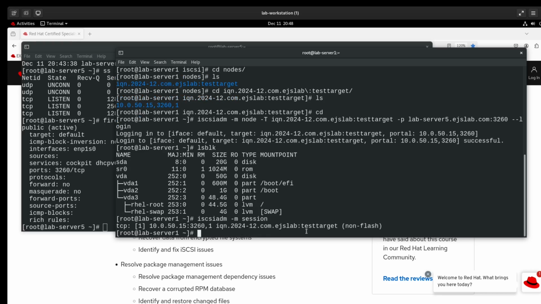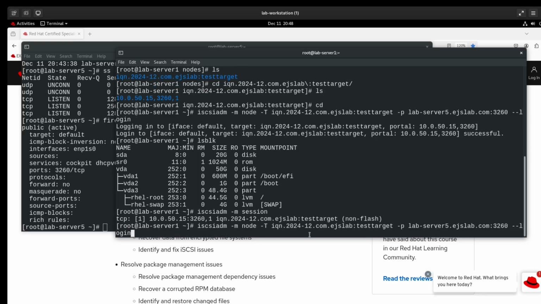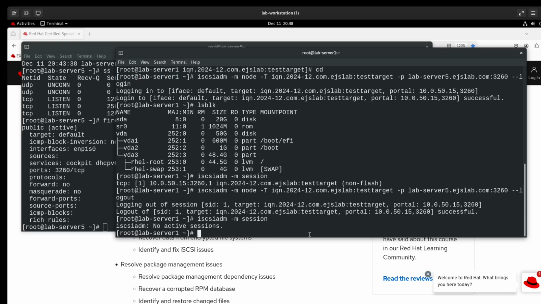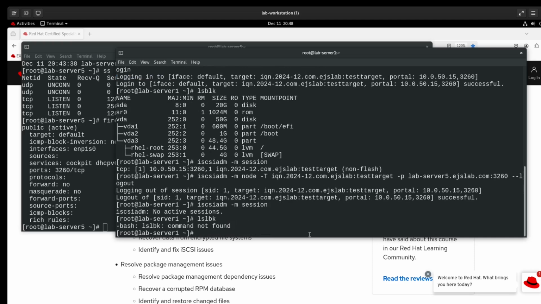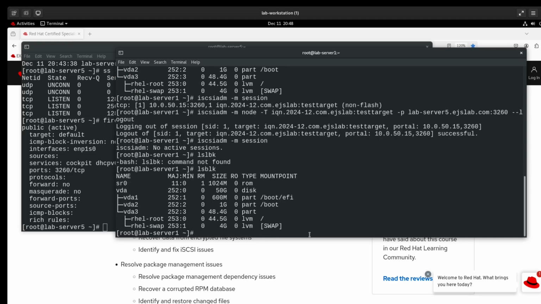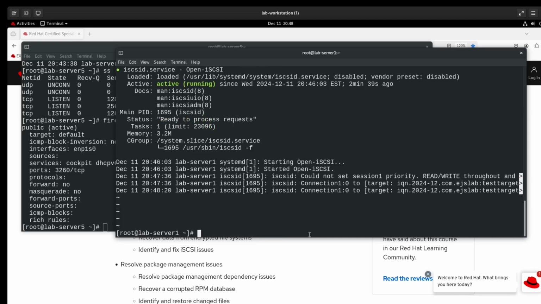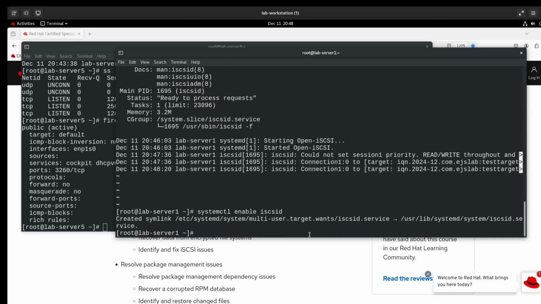We like this. So I'm actually going to log out of this, and we're going to break a couple of things. If I do iscsiadm session, that should be gone. And if I do ls block, we see that SDA is gone. Okay, by the way, one thing that you need to do: iscsid is running, but you need to enable iscsid. Forgot about that, because again, stuff has to survive a reboot.